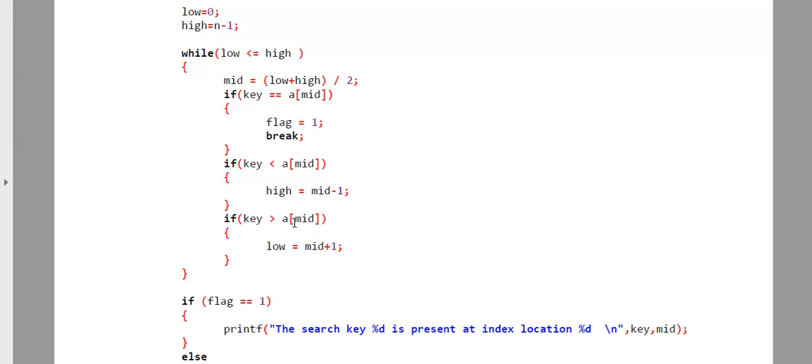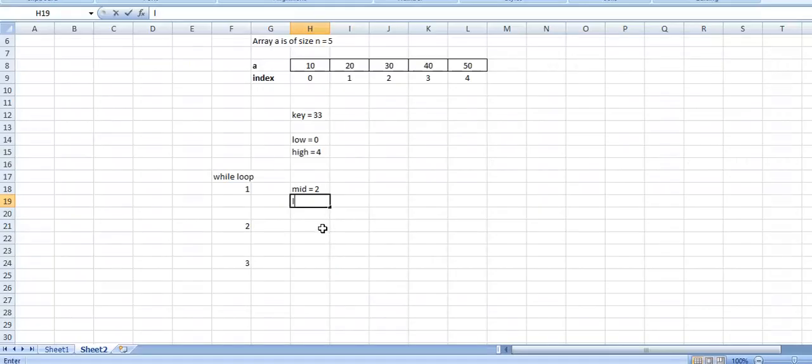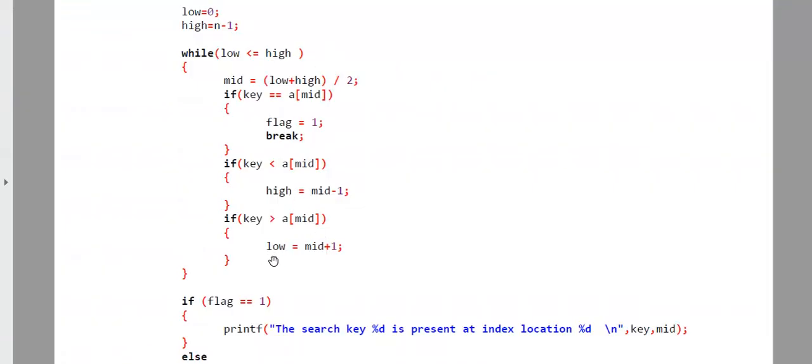33 is greater than 30. So low is equal to mid plus 1. Mid is 2, 2 plus 1, 3. Now low is set as mid plus 1, that is 3. After this step, it will go to the next iteration. Now what is the value of low? 3. 3 less than equal to 4. Answer is true. It will recalculate the mid value.